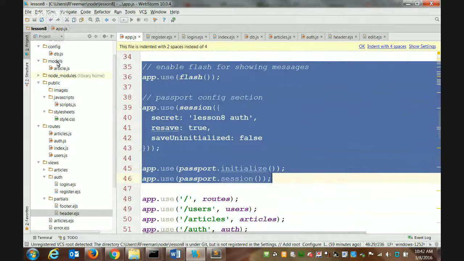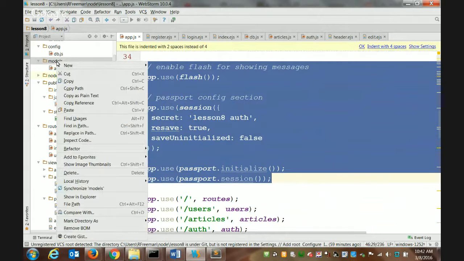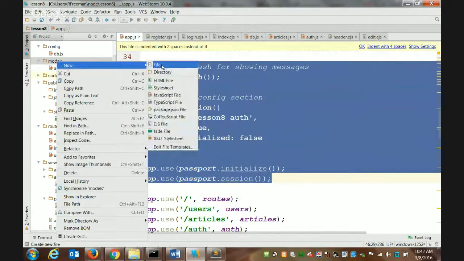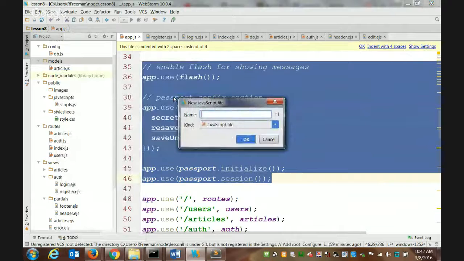So we're going to go up to models. This is now where we need to build a model. I'm going to right click on my models and make a new JavaScript file. I'm going to save this as account.js, kind of following along with what he did in the video. So it's lowercase and it's singular.